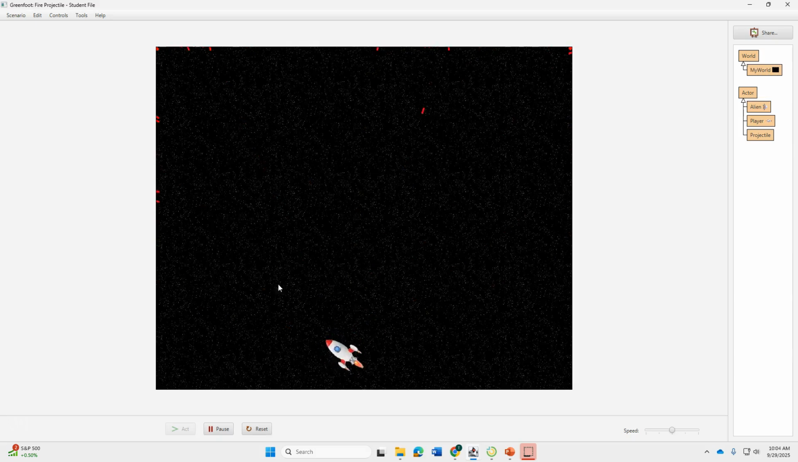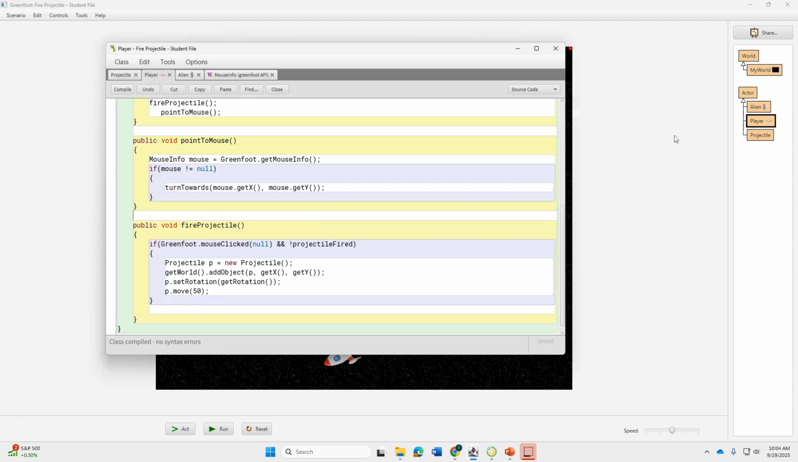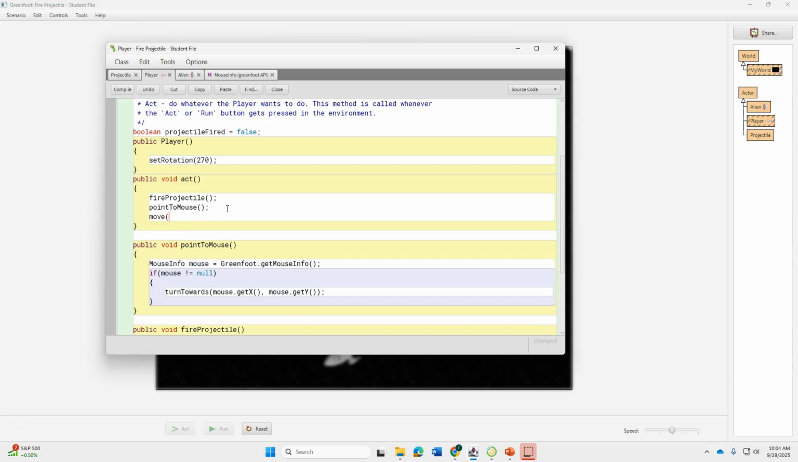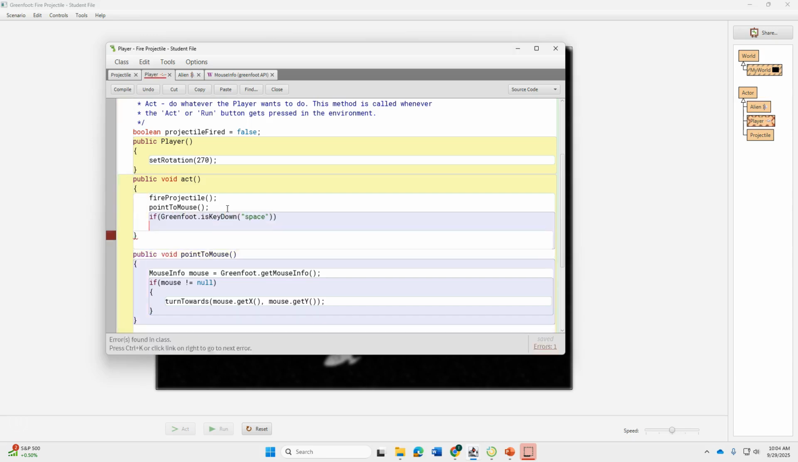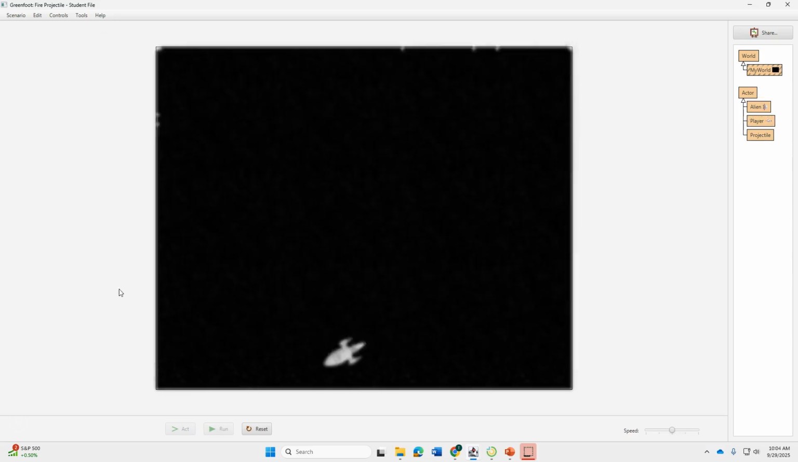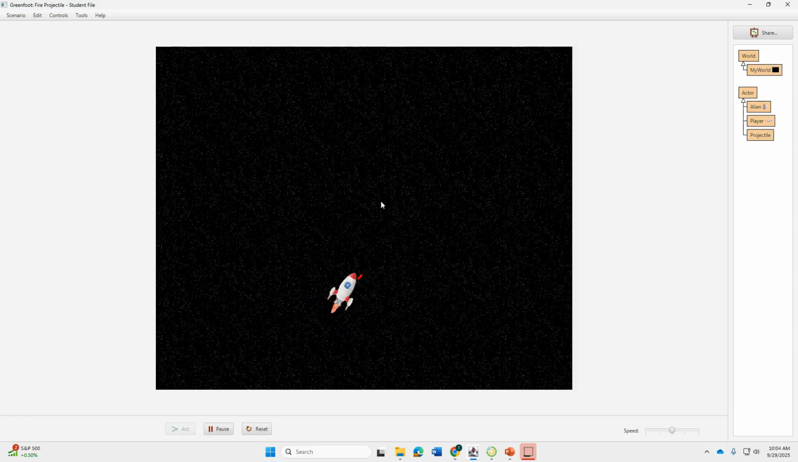All right. So then maybe use spacebar to move your player forward pretty simply. But then we could use gravity and all sorts of things. You could try working with that. So let's just say if Greenfoot.isKeyDown space, move 10. That actually moves us a little too fast, probably. Move 5. Okay, so we can move around and fire our projectiles, and there's a bunch of different things we can do.